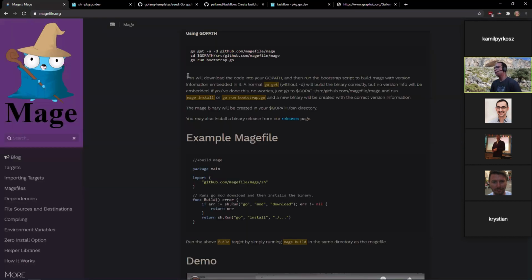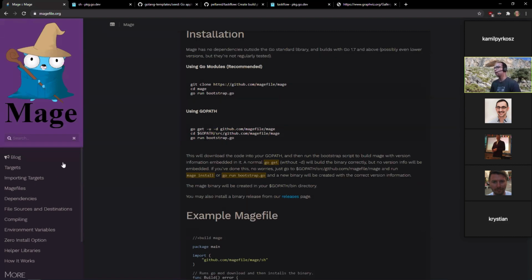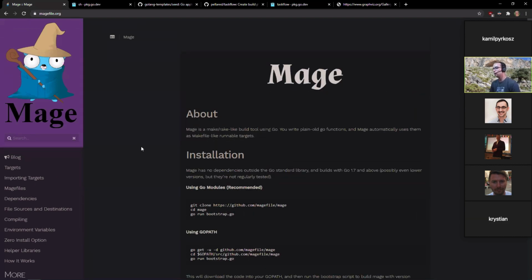If you want to know more about Mage, I highly encourage you to read their docs on magefile.org. And even if you just want to use it, I really encourage you to read it, because if you do not understand how it works or how to make some stuff, you may not understand what's going wrong.